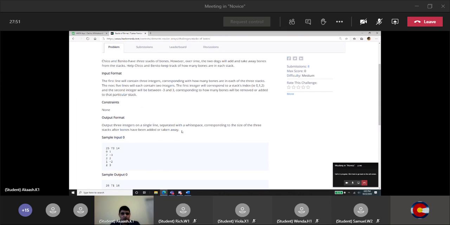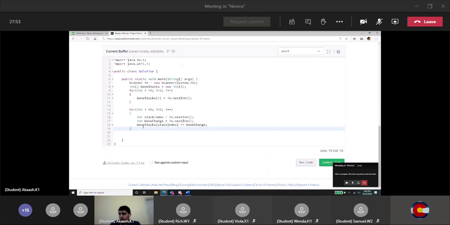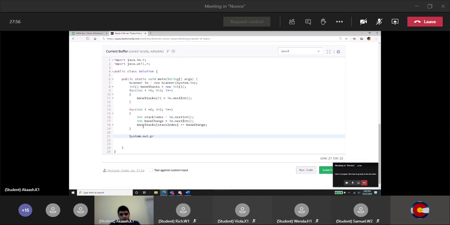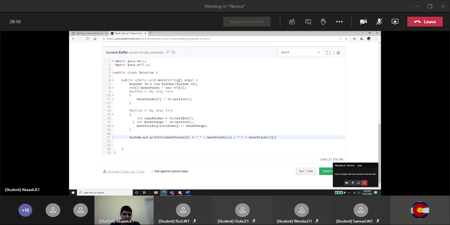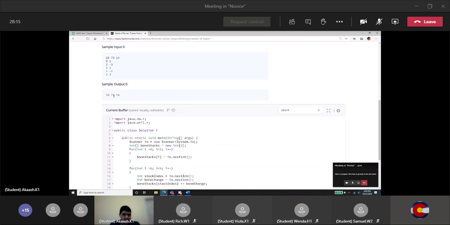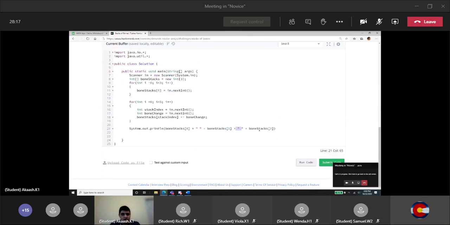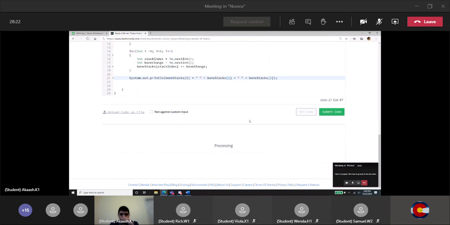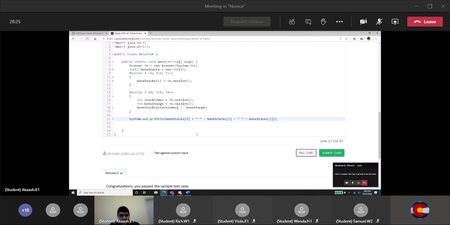And then we have to finish the problem by outputting the 3 different integers that they want. So we're just going to do system.out.println bone stacks of 0 plus bone stacks of 1 plus bone stacks of 2. These are all just the different stacks. And we're plussing spaces in between because the problem asks us to add spaces in between each integer. And then make sure we add the colon, and then we check to see if our code has any syntax errors, and it doesn't, and we pass.